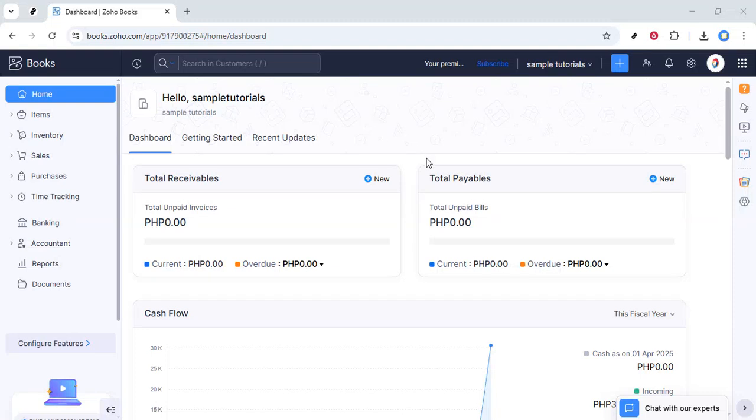In this video, I'll guide you through how to design a custom invoice template in Zoho Books. By the end, you'll know exactly where to go and what to click so you can start tailoring your invoices to match your brand and your business needs.